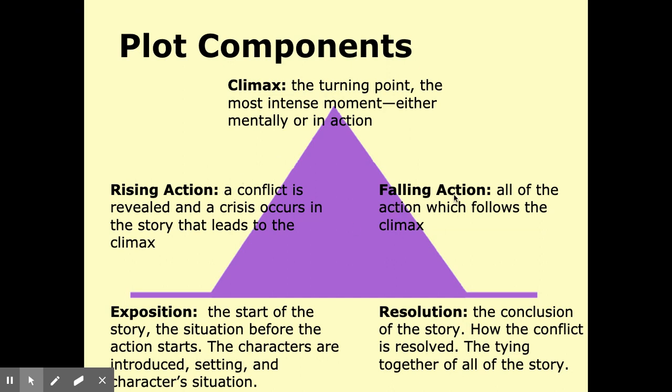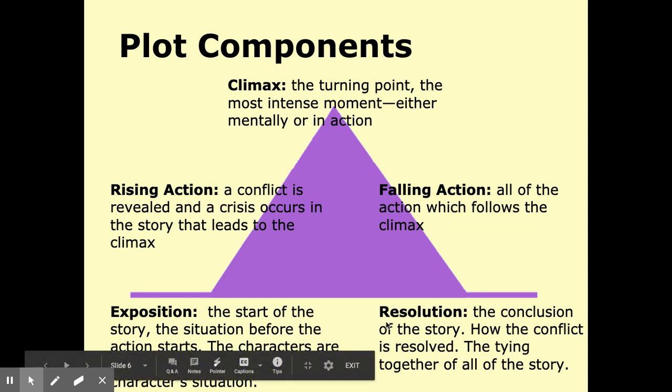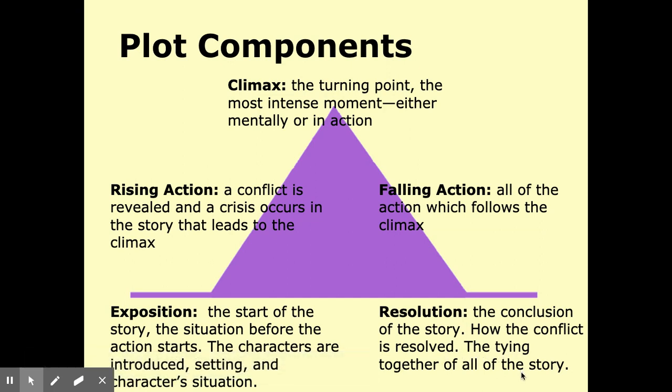The falling action is everything that happens after the climax. Okay, so this is just the moment right after the climax where the dust is starting to settle, but we haven't come to the ending yet. The ending is the resolution. This is the conclusion of the story. How is the conflict resolved? How are the different strings of the story tied together? That will be the resolution, the ending of the story.